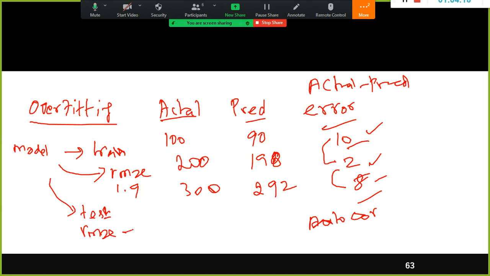In R I did not show this, but let's say the RMSE value is somewhat 1.823, something like that. So the RMSE for the training data set is 1.9. When I train my model, that is how well my model is performing on the training data set, 1.9. So how well is my model performing on the test data set?